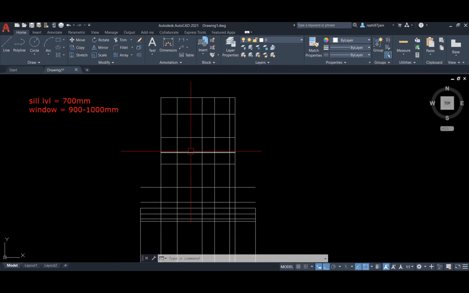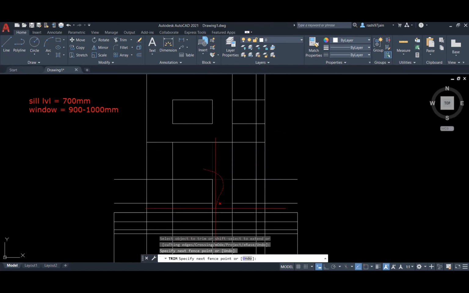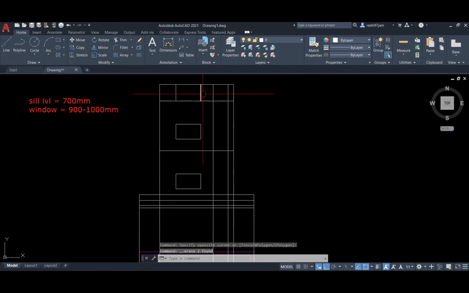So this is the window you have. Base ko offset kiya 700 se, ye tha sill level. And above that, this is the window height. This is your window, right? So using trim tool, trim the unwanted part here. Done. Then whatever is not needed, simply select and delete it. It is not needed, delete those lines. Right.